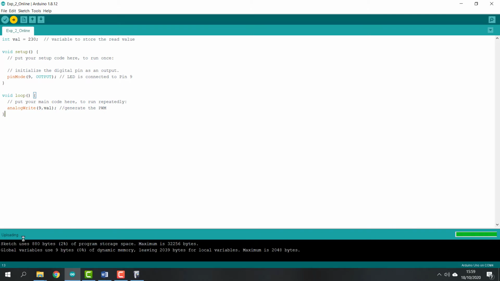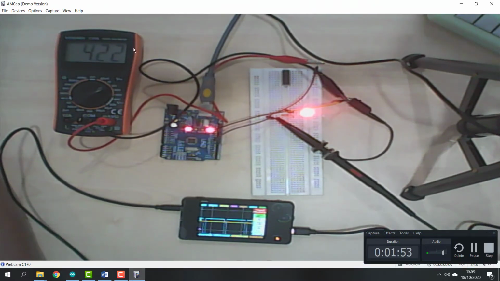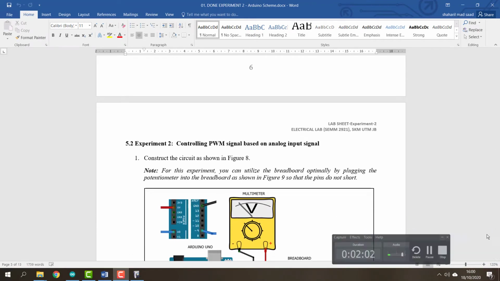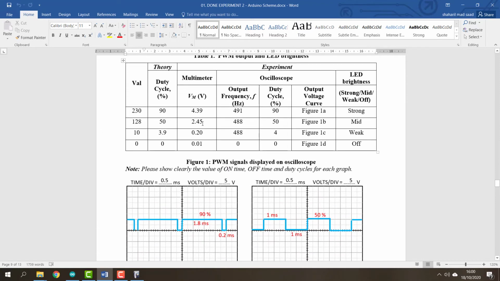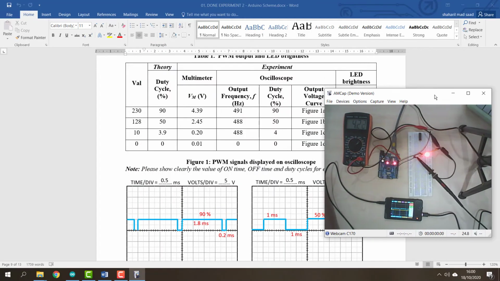Now you see that it's uploading your program here, and done uploading, and you will see that this is the result, right? And you see the LED will be strong, the brightness will be strong. Okay, and the output, when you write into your output, you see that the value is 230, and then the multimeter, the average voltage like this one I connect, is like 4.23.